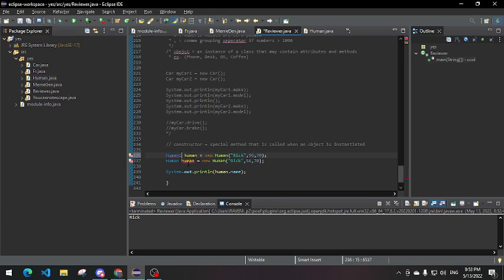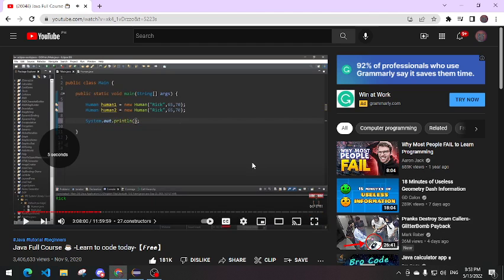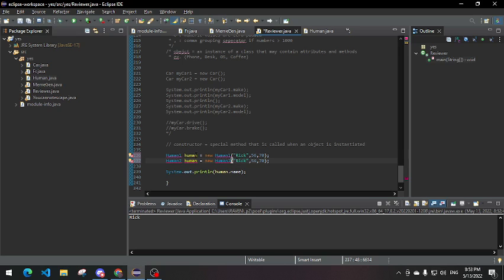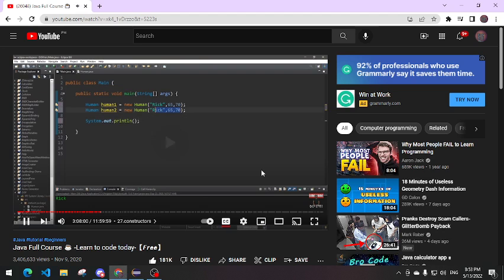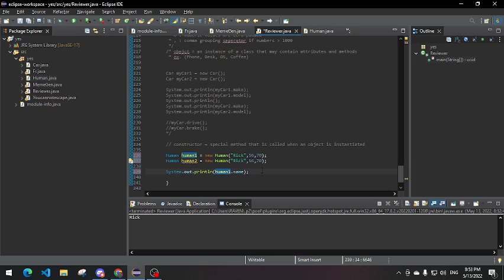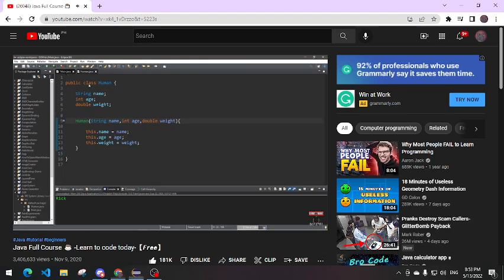Now we can send different arguments to our constructor. So we need to send a name, an age, and a weight. Well, a string, an integer, and a double.